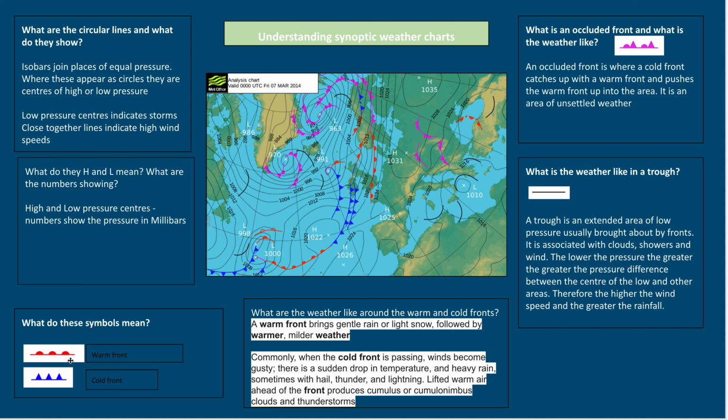And then we've got these symbols which I explained earlier, warm and cold fronts, and the weather associated with them that you may remember from GCSE geography, where warm fronts might bring gentle rain or light snow depending on the season, and cold fronts usually bring more unsettled and more extreme weather. But quite often a cold front catches up with a warm front, and this is where we get an occluded front, and this is the symbol for that. This is an area of unsettled weather.